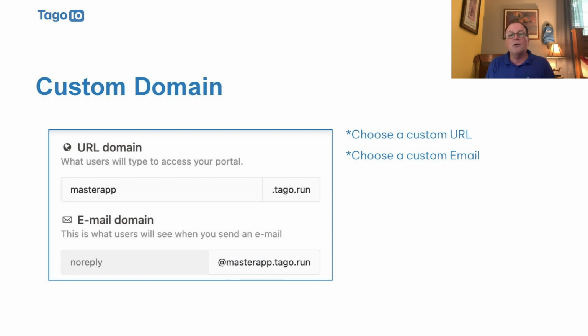Now, if you have white label, then you would not have .tago.run. And you have your email domain. You could have your own email domain, and again, with white label, it would remove any reference of Tago throughout the application, not just in the domains, in the emails.